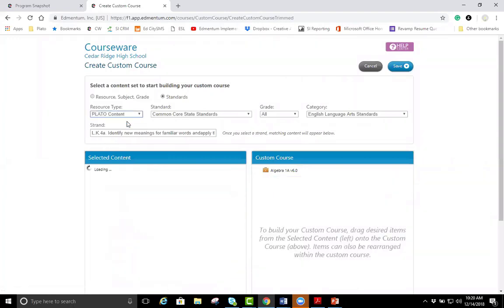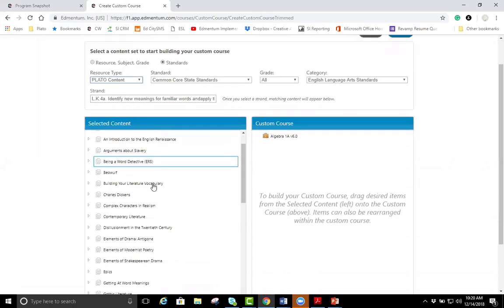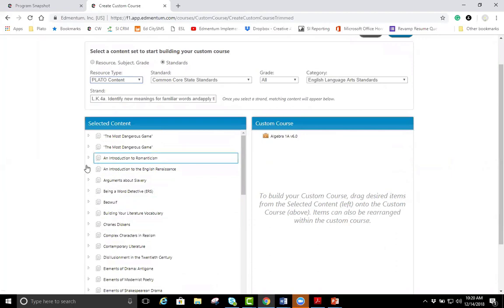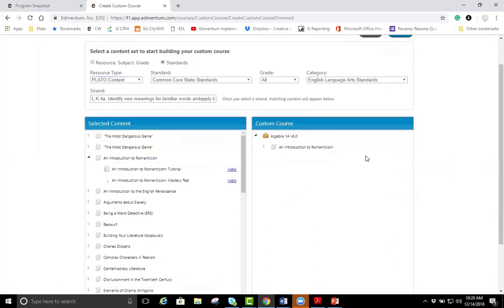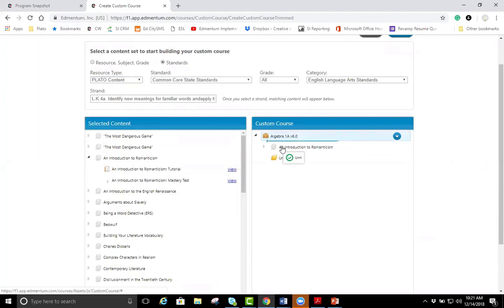All right, and then if I go to Play-Doh content here, it again modifies this by standards. I can go and pick material, so a tutorial and a mastery test. I can put that in there, and then say I wanted to add a unit above it, add a new unit. I can just drag that up here, and then I want this material inside the unit. See how that works there?